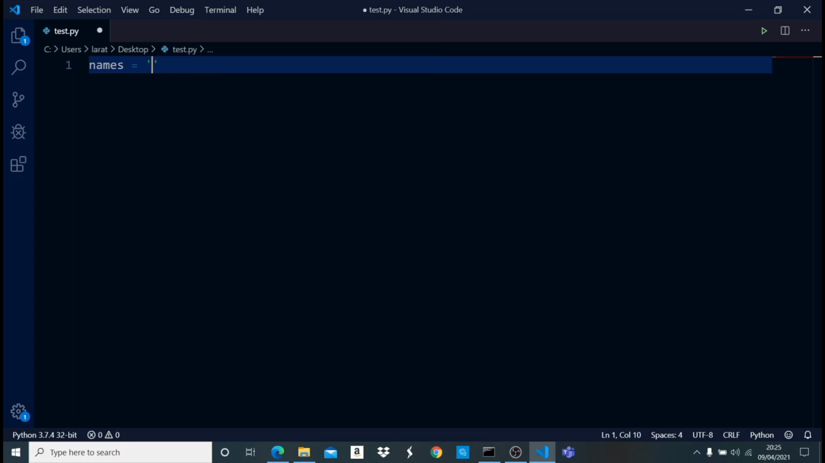If I want it to be a list, what I'm going to do is put my square brackets. Then I'm going to put my quotes, and then I'm going to put the first name right here. And after the quote, I put a comma. I put a quote again. Henry is the second name.